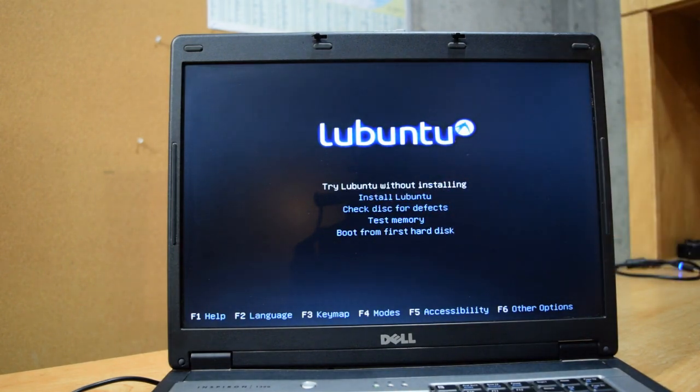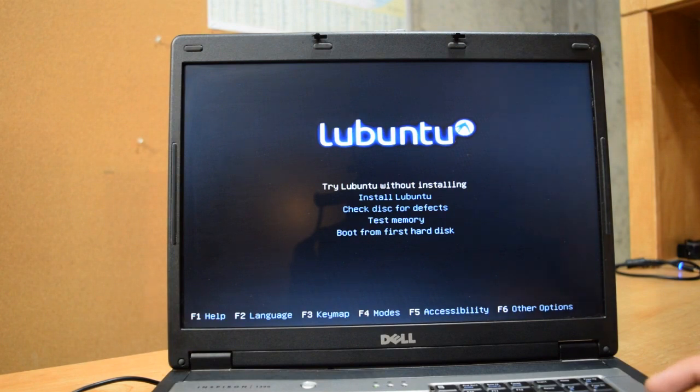We can try Ubuntu without installing it. In other words, we can run it right from the DVD. I tried that a few nights ago and it actually worked okay. It wasn't too bad. There's a little bit of latency running off the DVD drive, but it's actually not as bad as I thought it would be.